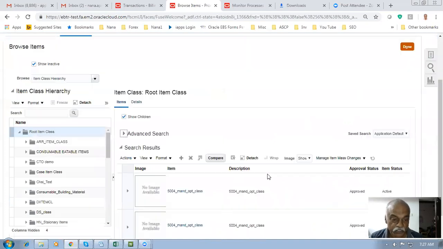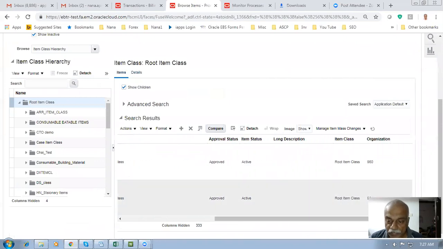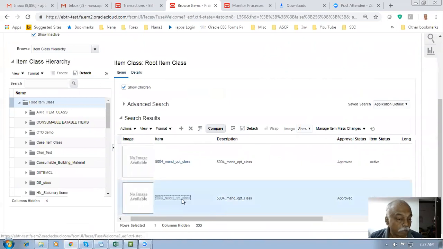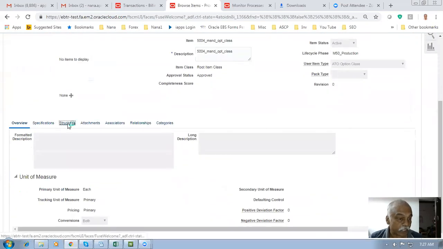It will now show both the master and the child. The second one is a child. If I go further, you can see it's now child 981. Go there and click on this item. I'm not going to get the bill. Remember, there will not be any bill at all for this. If you go to the structures, there will not be anything at all.